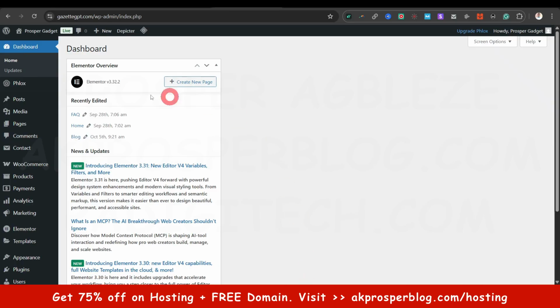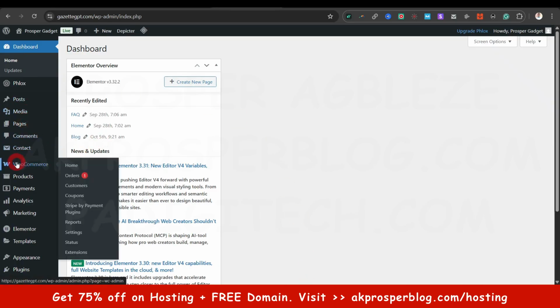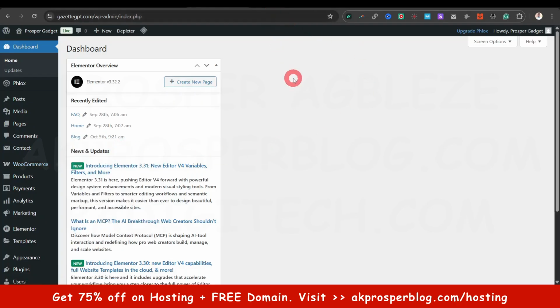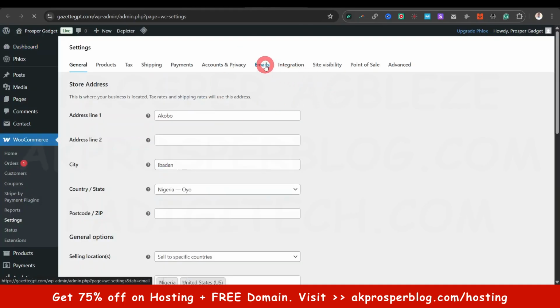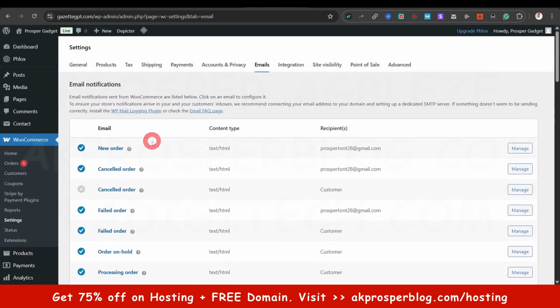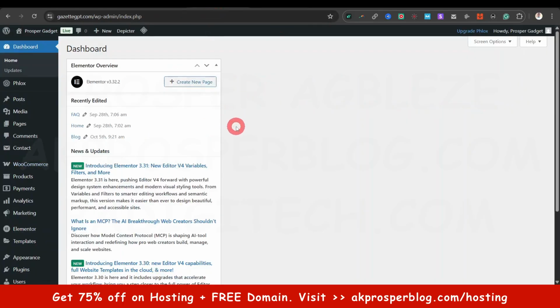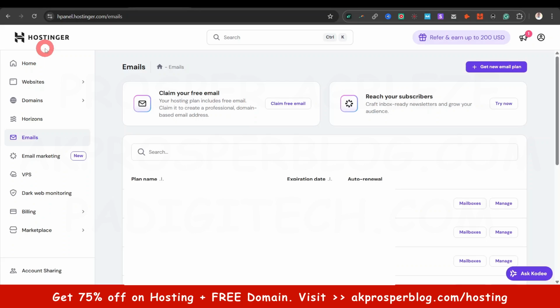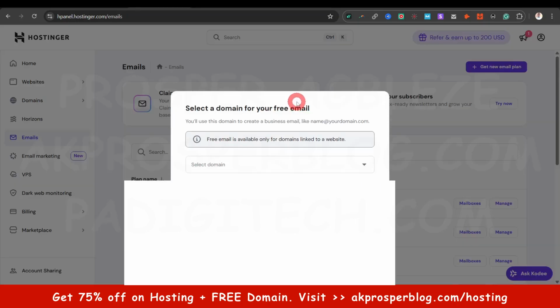Okay, so you come back to your dashboard. But first thing, you have to make sure that under this WooCommerce, remember when we checked settings and then we checked emails. So make sure that all the emails are enabled. Okay, so when you come over to emails, ensure that you can see new order, processing, and everything. Make sure that all the options are checked. Okay, so once you confirm that everything is checked and activated and you are still not receiving email, what you do is you come to your hosting account. Okay, remember the hosting I recommended earlier. So come to your hosting account. On the emails, just click on claim free emails. What I'm showing you now is how to create a custom email address.